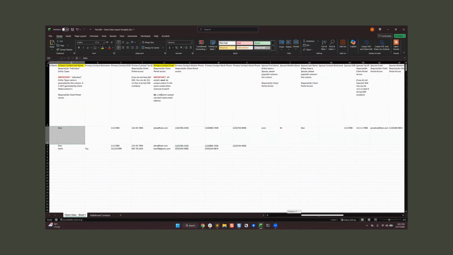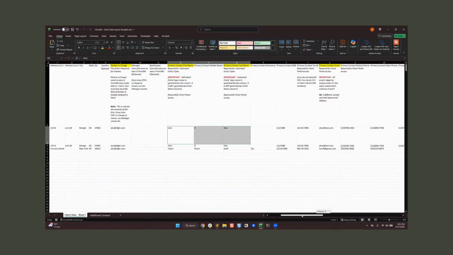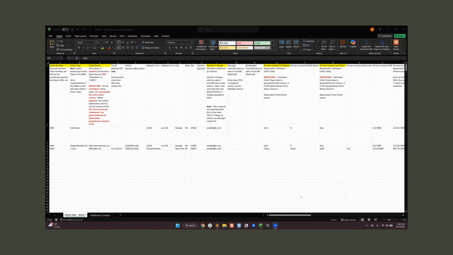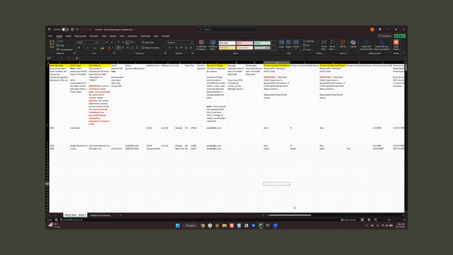If you have a spouse, then you will just add the name. And if you don't, you can just leave it blank and just add a primary contact. For all the businesses, you will have the business name here under the client name column. And it is optional, but highly recommended, to add a primary contact name for the business.